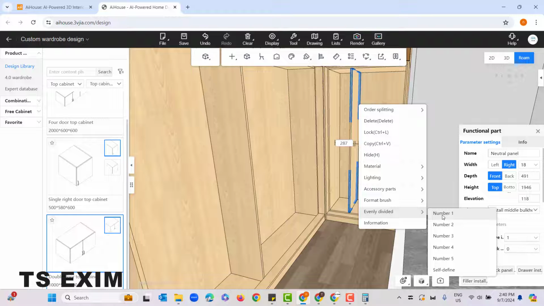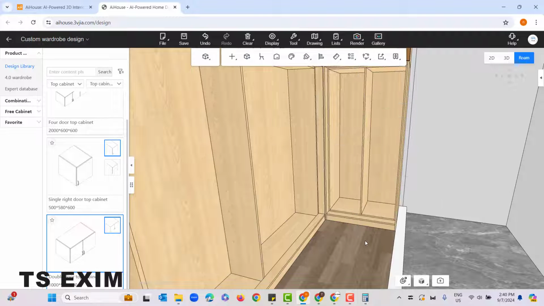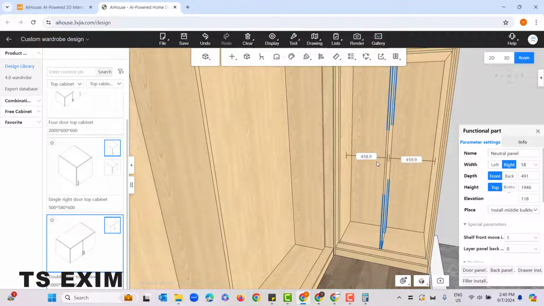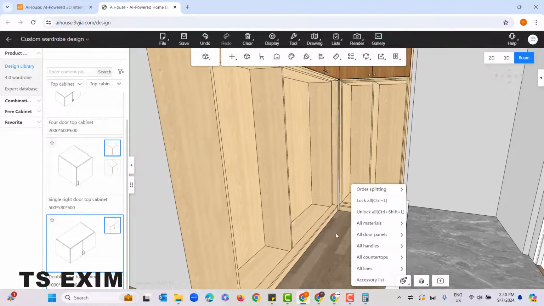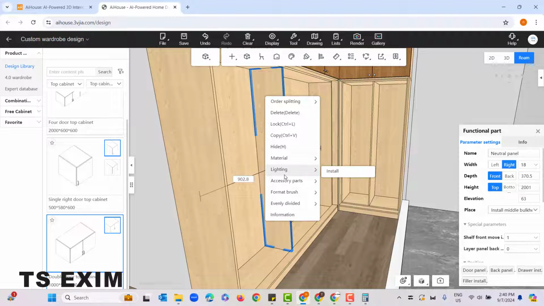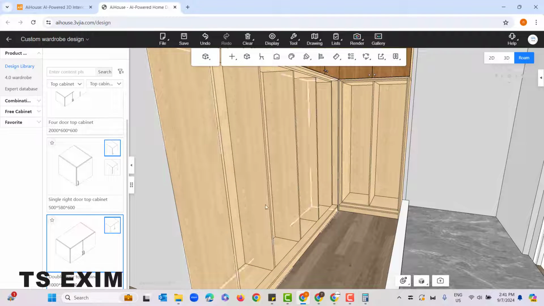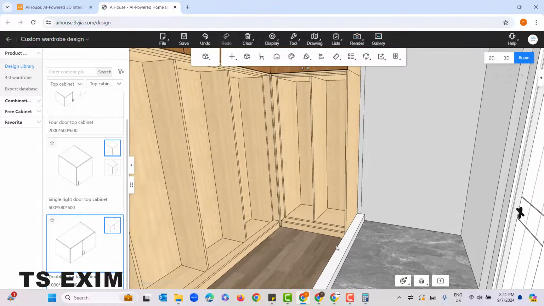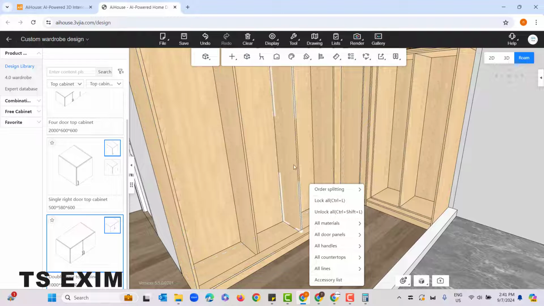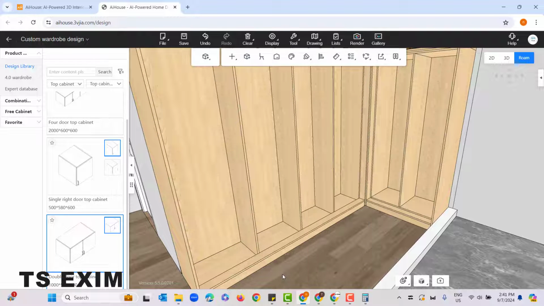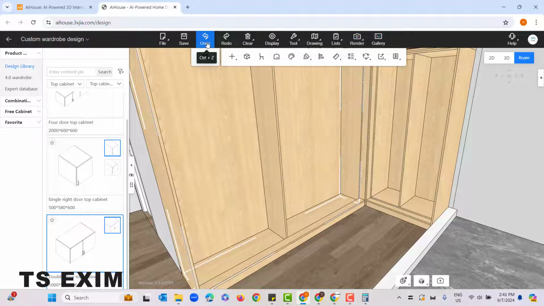Let's say I divide number 1. It will divide equally left and right, same size. But let's say I right click on the panel. I want 3 panels inside, so I go to evenly divided, choose number 3. So you have 3 panels inside. Okay, 1, 2, 3. To undo, you can press this button or you can press the shortcut key Ctrl Z, undo.